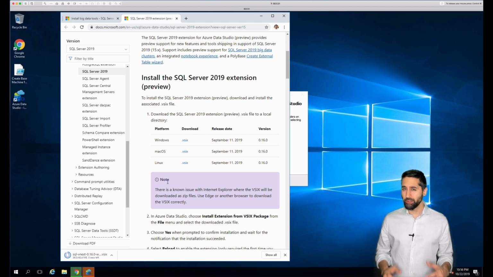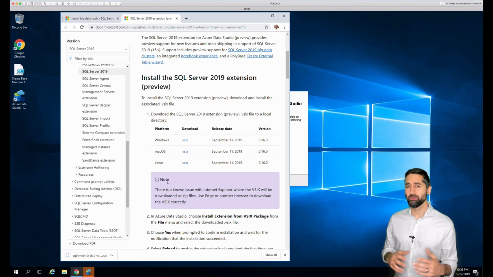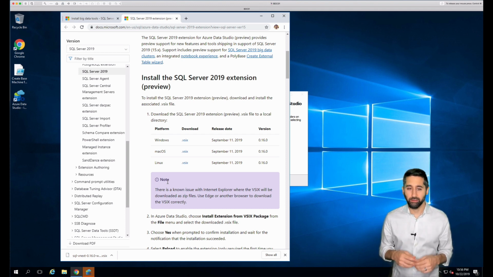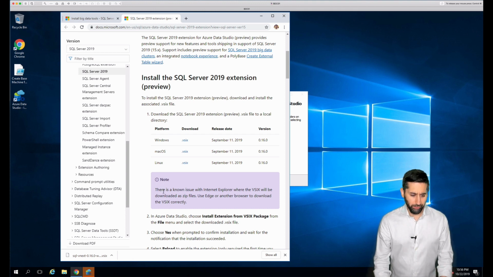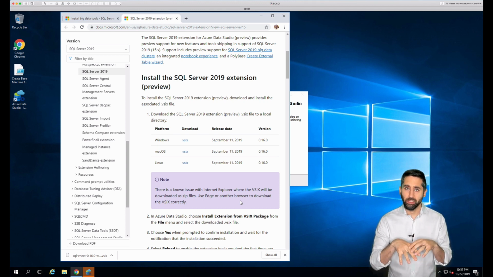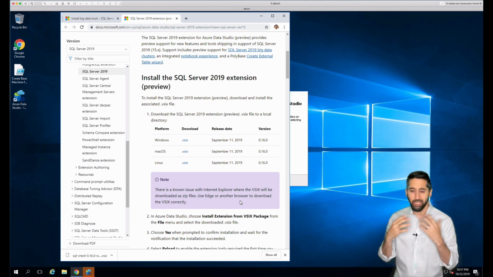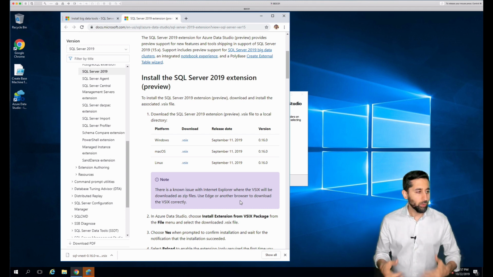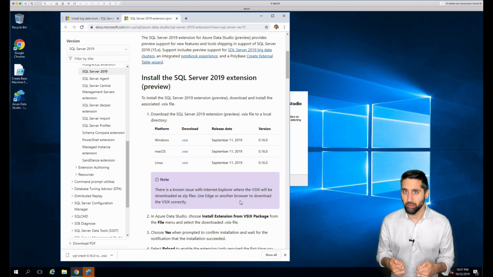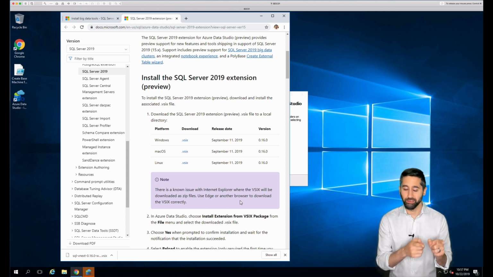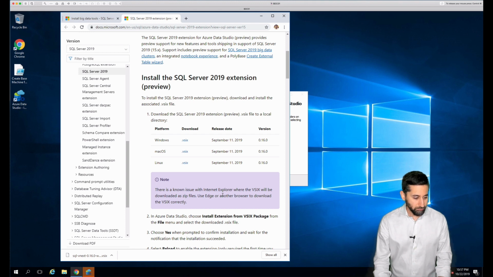And you might be wondering, why do I have Chrome on Windows? Why am I not using the wonderful Internet browser, Internet Explorer? Because as you note here in this purple box, there is a known issue with Internet Explorer where the VSIX will be downloaded as zip files. I can't tell you how many times I tried to download the VSIX file and it downloaded as a zip file. I'm wondering what is going on, pulling my hair out, going nuts, realizing it's an IE problem. So I downloaded Chrome just for this. Yippee! So I have that installed.